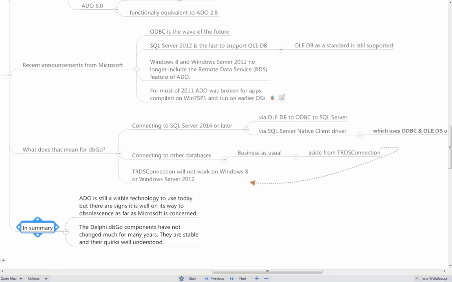So in summary, dbGo, the ADO components of Delphi, are well supported today, but there are some signs that may not be the case going forward. So if you choose to go with the dbGo components, just be aware of that and keep an eye on any news that's coming from Microsoft, particularly when there's a new Windows version.